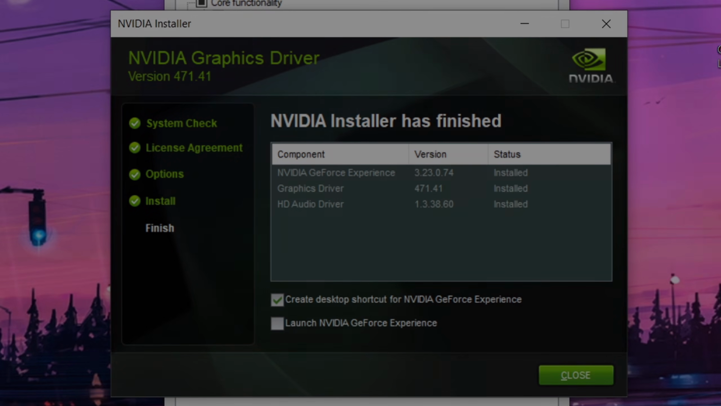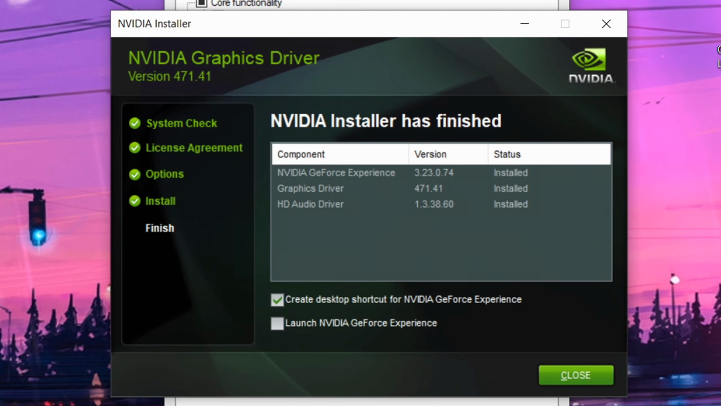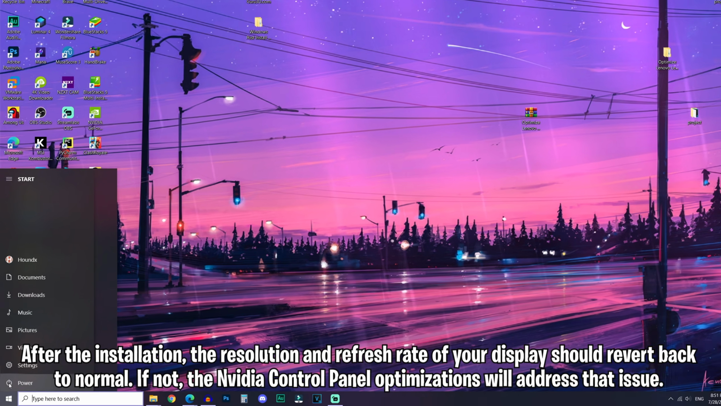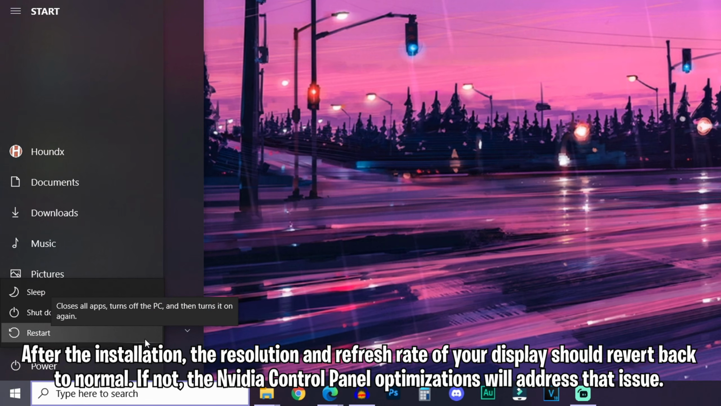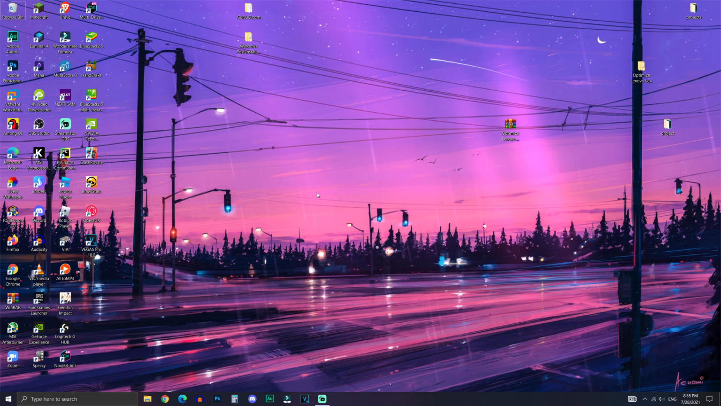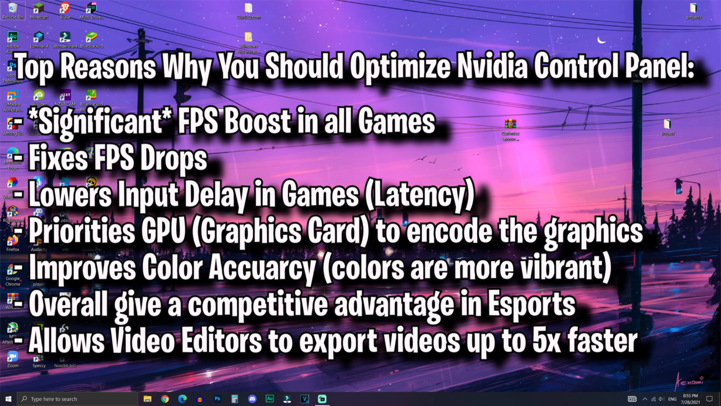Okay, so I'm back right now, and as you can see, the Nvidia installer has successfully finished. Throughout the installation, you may have noticed that your screen has gone black and then reappeared. You also may have noticed that your resolution and the refresh rate has changed. This is all normal, it's all part of the installation process where it uninstalls your previous Nvidia driver and then reinstalls the latest one. Now, after the installation, it is important that you restart your computer before we continue on the next set of optimizations. So once you have restarted your computer, we're now ready to optimize the Nvidia control panel.